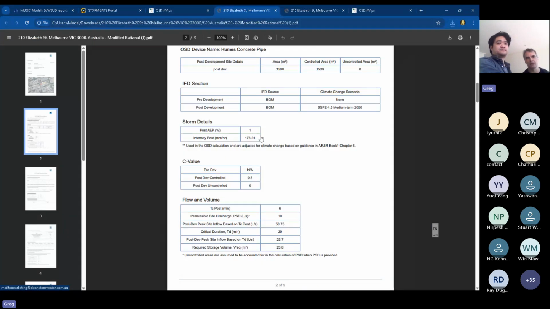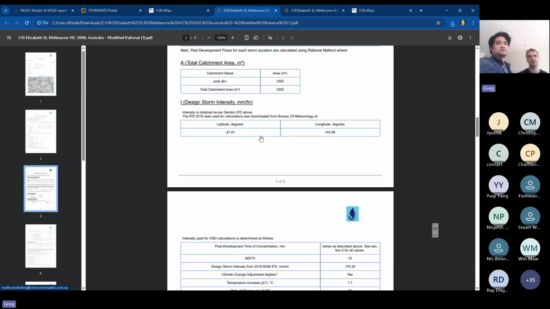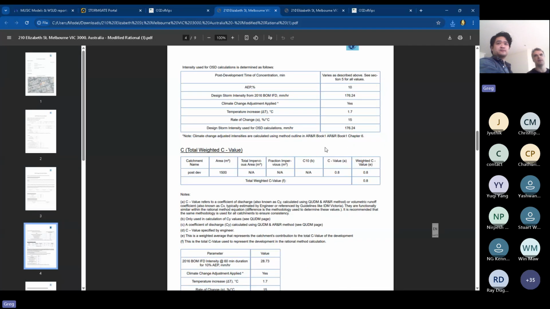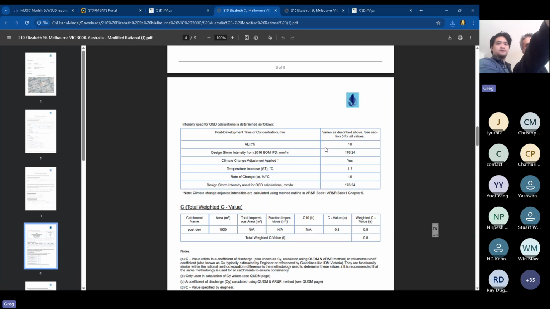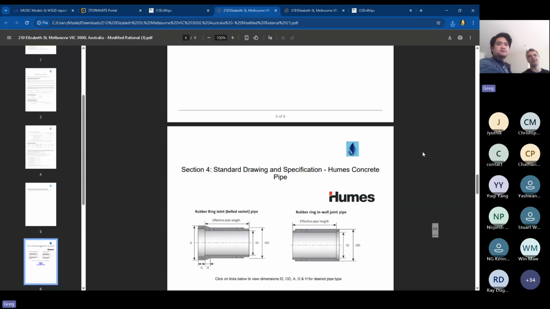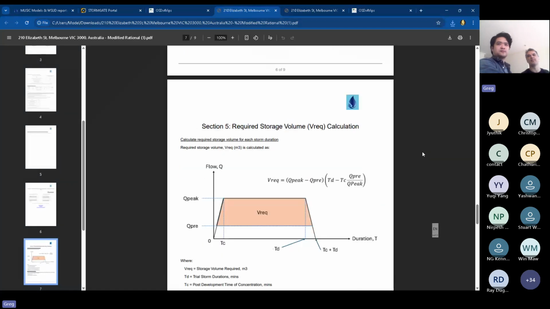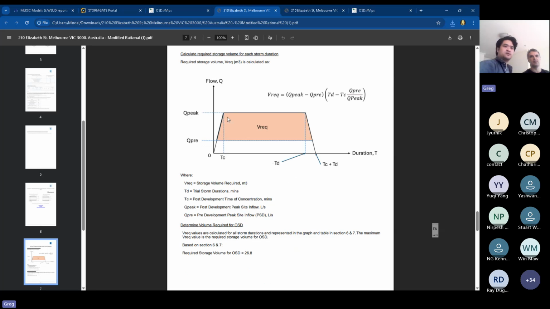All right. So this should tell you all the climate change information. Delta temperature, 1.7 degrees, rate of change 15. So this is the climate change one. We'll fix that error so you can run the climate change anytime. And all our reports have all the method and the storage calculations there. So it's easy for council to see what's going on, and such.